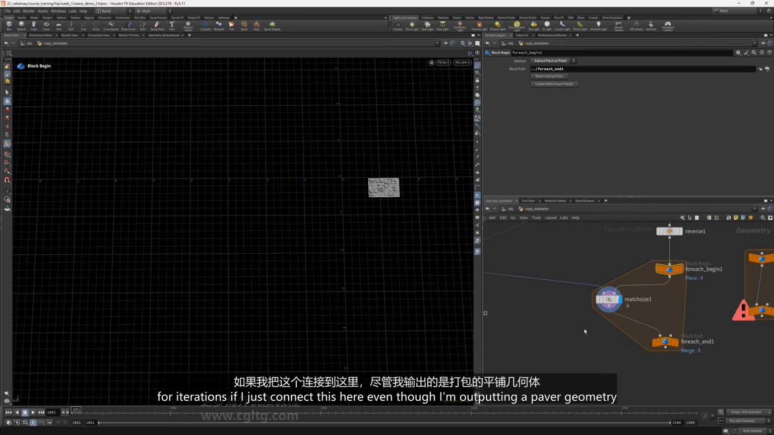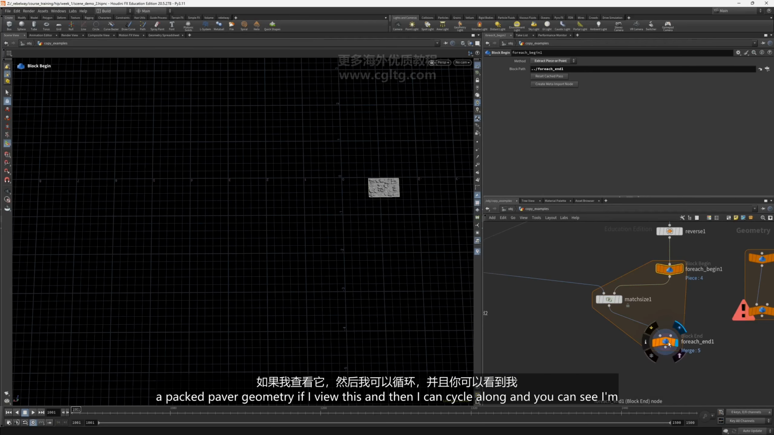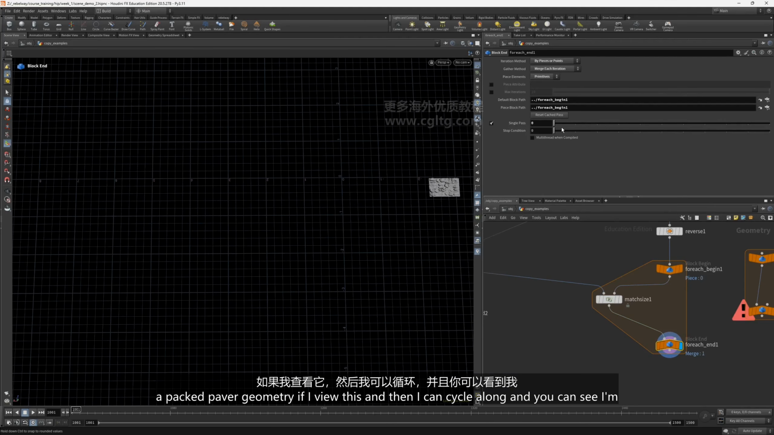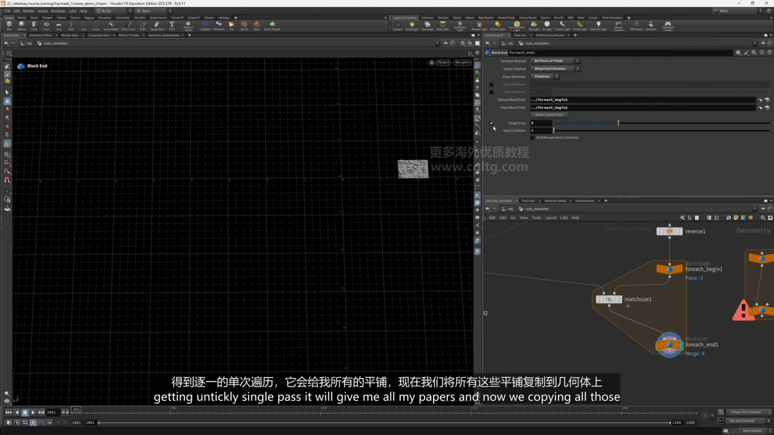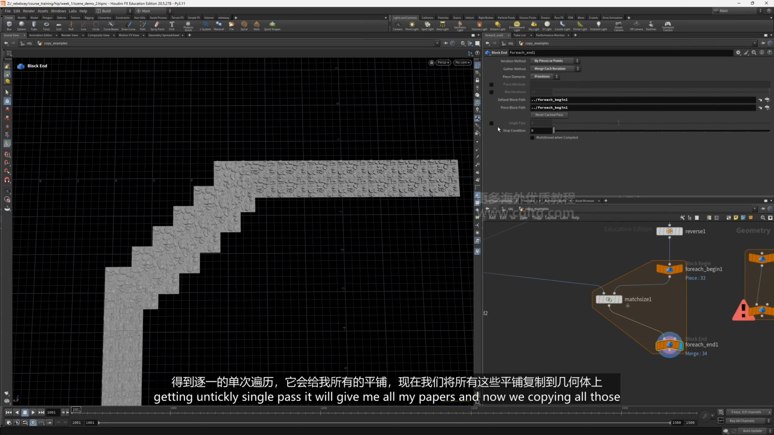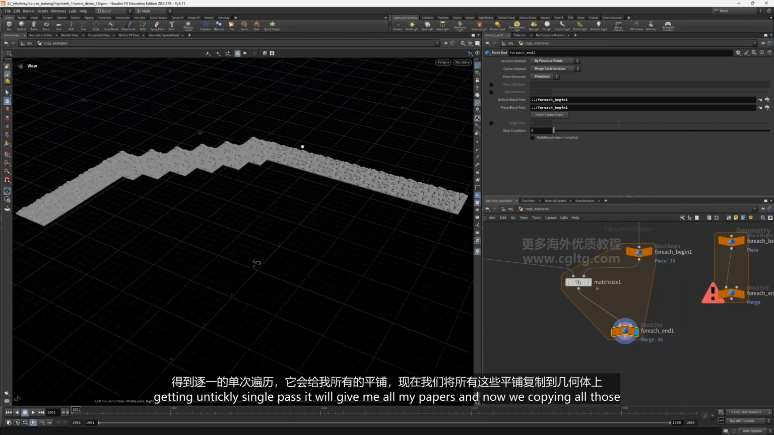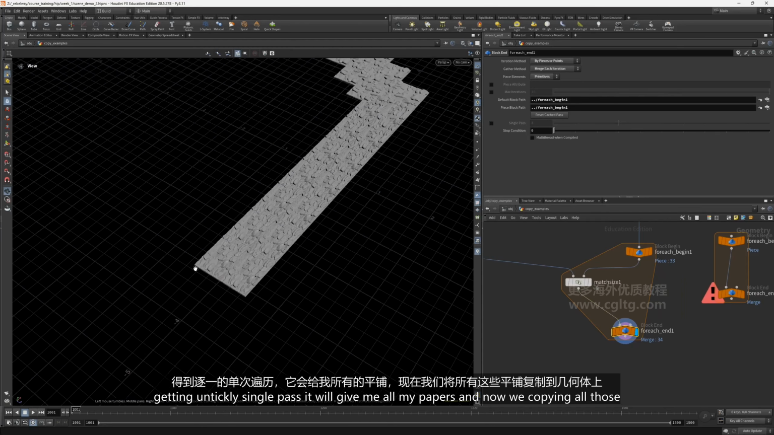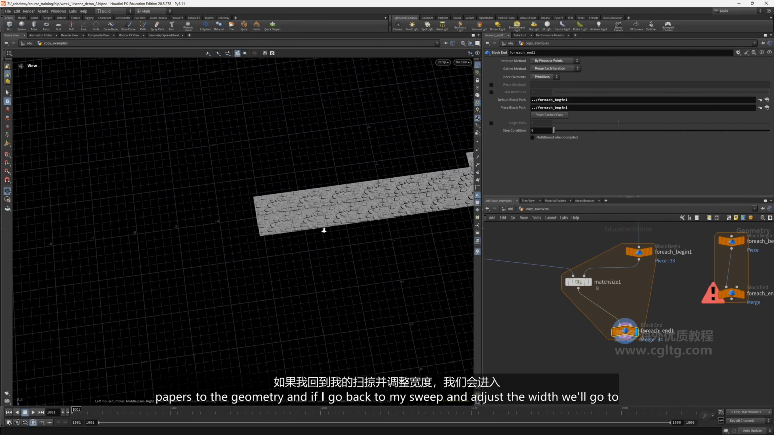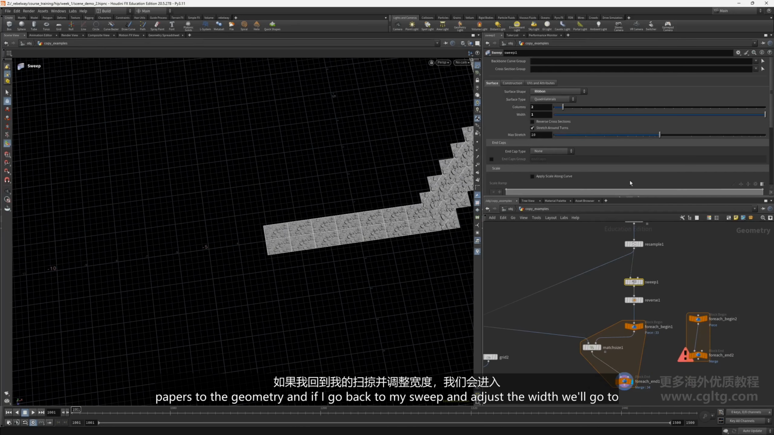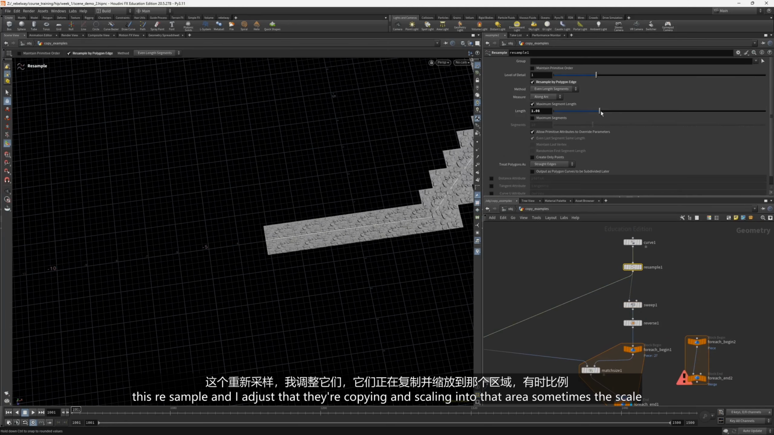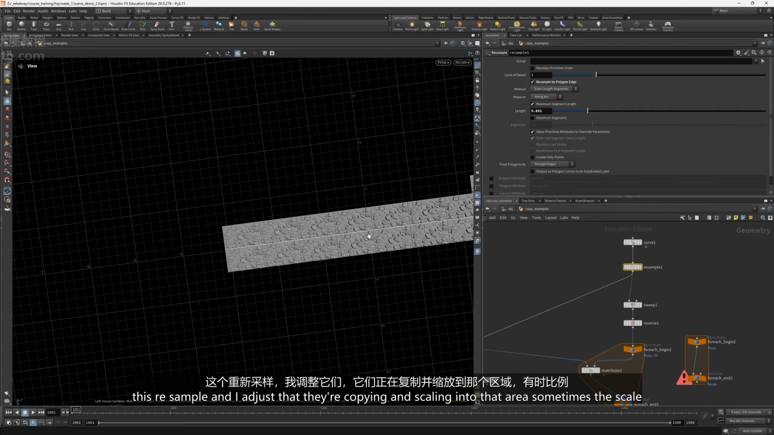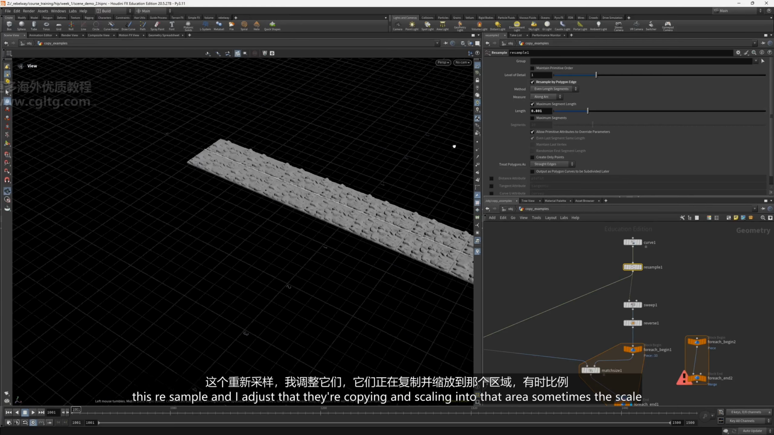If I just connect this here, even though I'm outputting a packed paver geometry, if I view this I can cycle along, and if I untick the single pass, it will give me all my pavers. And now we're copying all those pavers to the geometry. If I go back to my sweep and adjust the width, going to this resample and adjusting that, they're copying and scaling into that area.